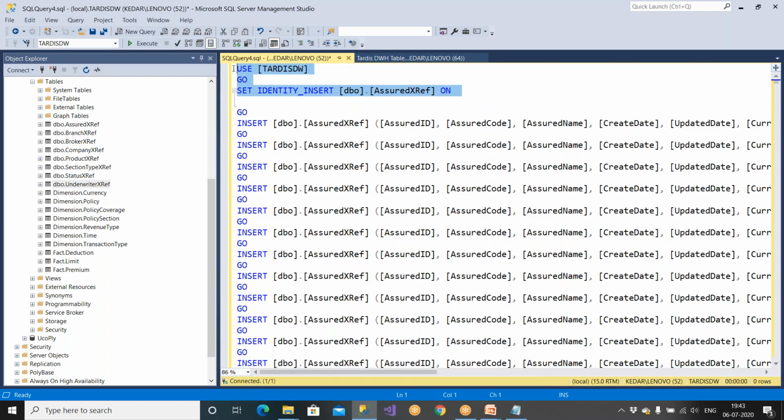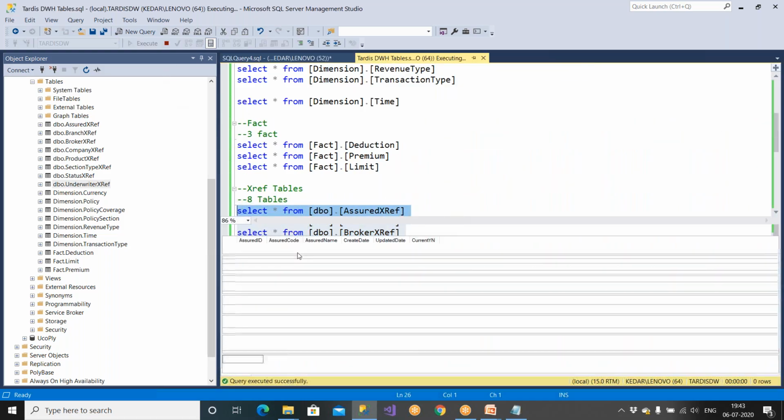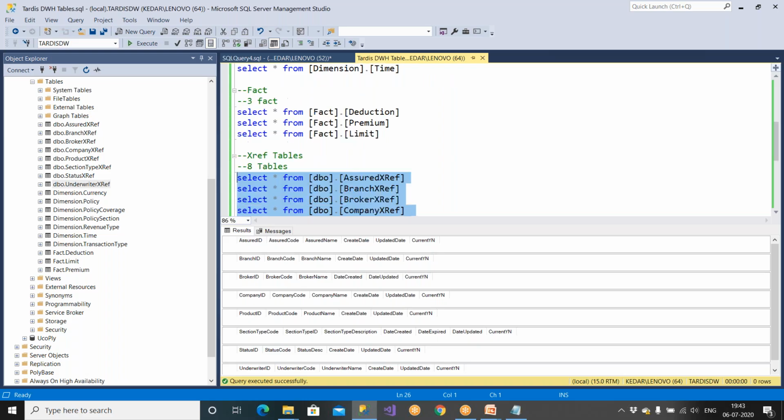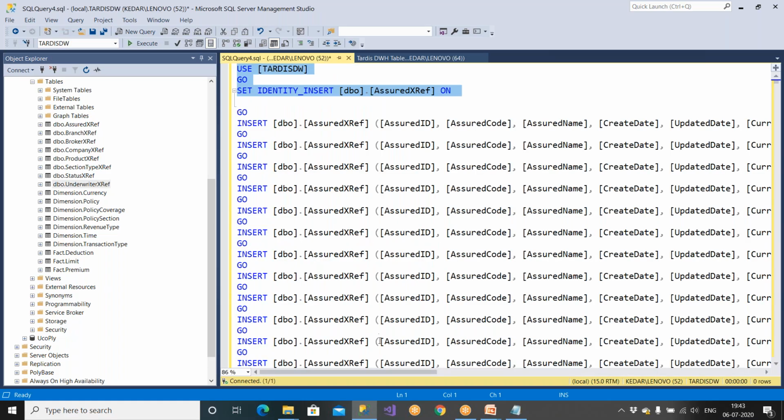So this script is going to be loading data into these tables. These do not have data. These tables are called X reference tables. We are going to be using these tables later. Where exactly we are going to use them, we will discuss. But now you have to load, or you can say insert, the data into these X reference tables with the help of this script.